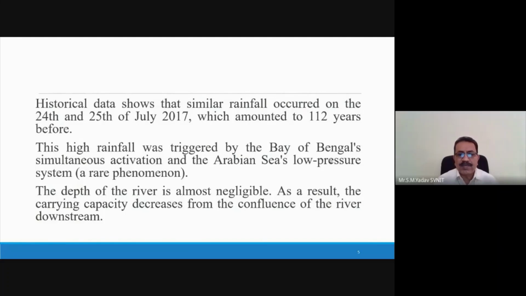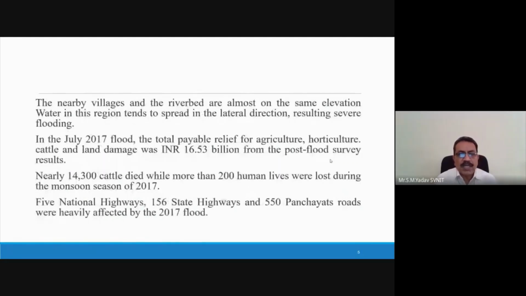The depth of the river is almost negligible. As a result, the carrying capacity decreases from the confluence of the river downstream. The nearby villages and the river bed are almost at the same elevation. Water in this region tends to spread in the lateral direction, resulting in severe flooding.